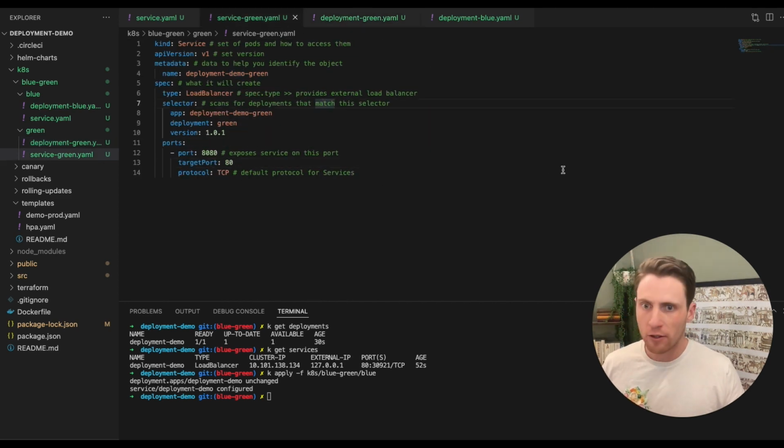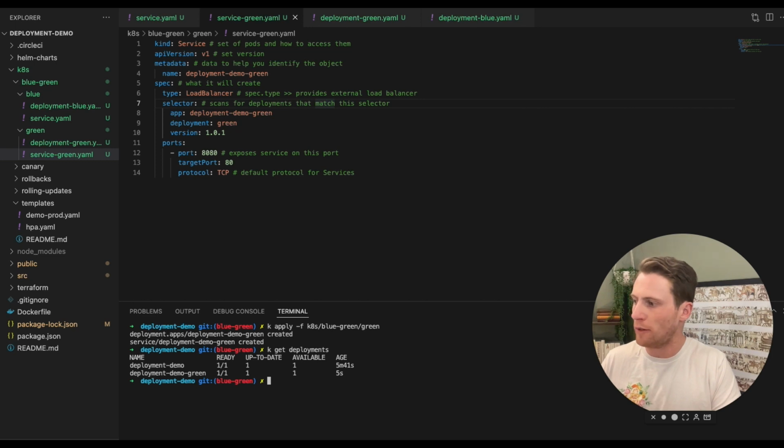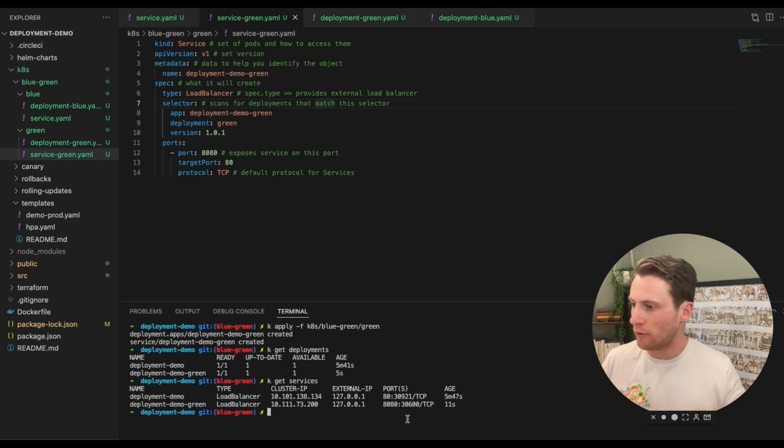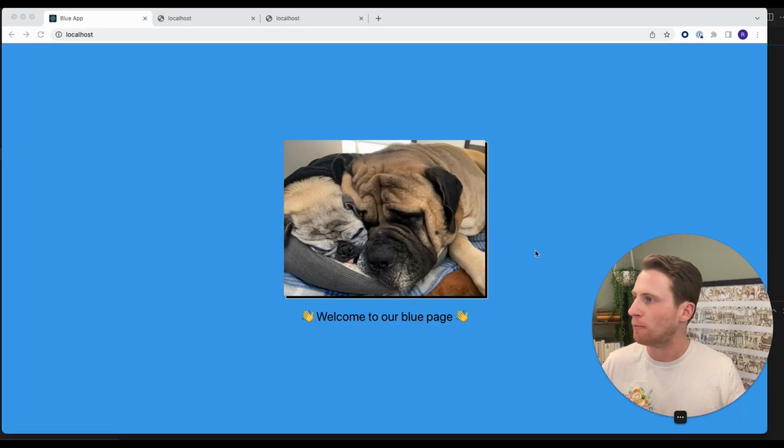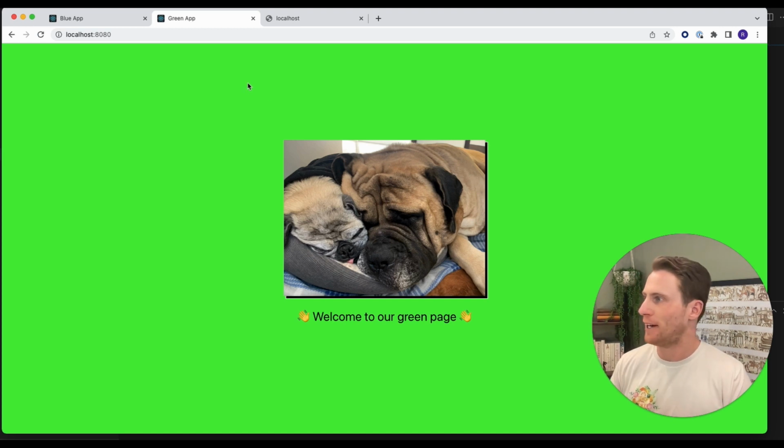This is our new service. Let's go ahead and apply this. All right, so we have two deployments: deployment demo, and then the green version. And then two services, one being served on port 80, the blue, and then 8080 for the green. Let's go ahead and verify the green is working. So I'm going to run over to port 8080, and there it is. We have the green app here.